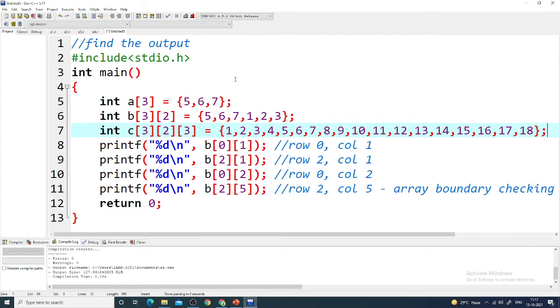If you want to group it, then you can group it. Otherwise, if you directly write all the 18 elements also, it will automatically take that first 2 by 3 matrix will contain the first 6 values, next 6 values in the second matrix, and the next 6 values in the third matrix, it will automatically take.